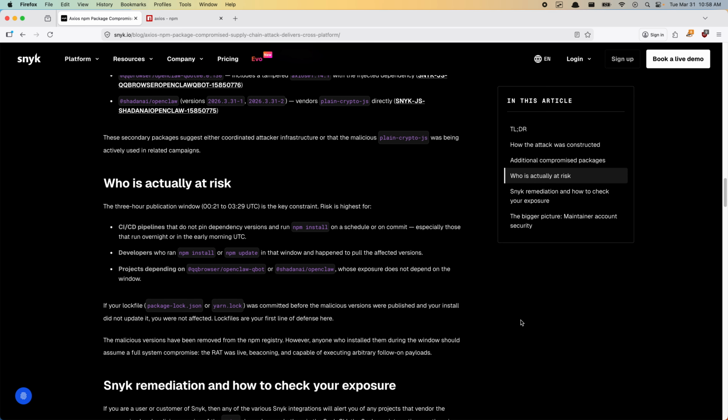And let's take a look at who is actually at risk. Anybody who is running CI/CD pipelines that do not pin dependency versions and run npm install on a schedule or on commit, especially those that run overnight or in the early morning UTC. If you have those caret signs that automatically update, then it's not a pinned dependency. You have to specifically make sure that the version you mention in your package.json is the one that gets installed, which is outside of the affected versions, right?